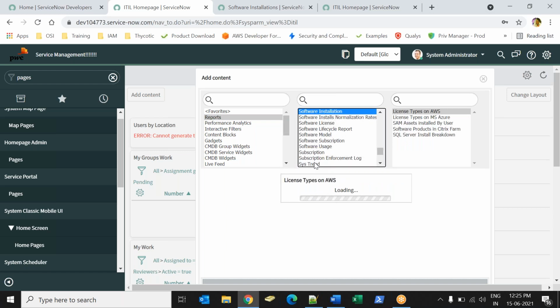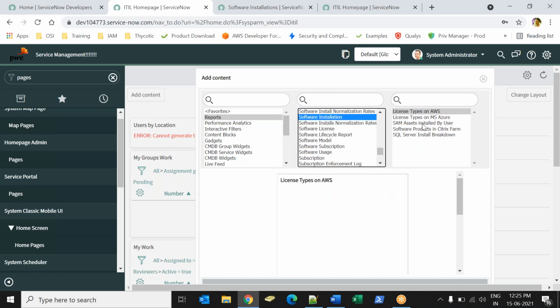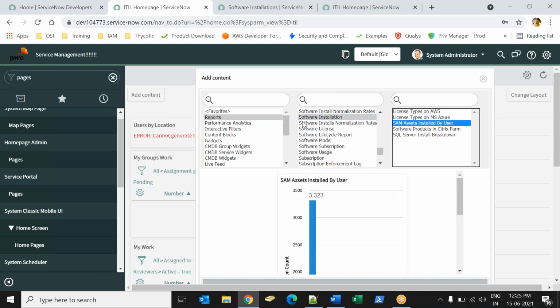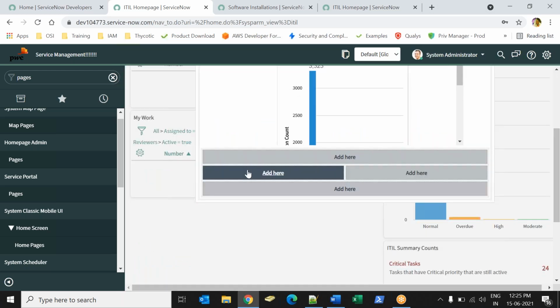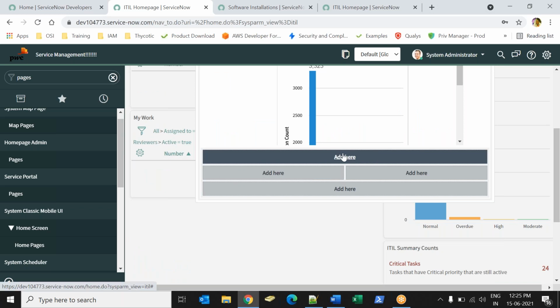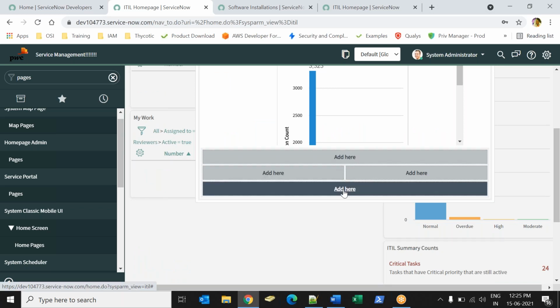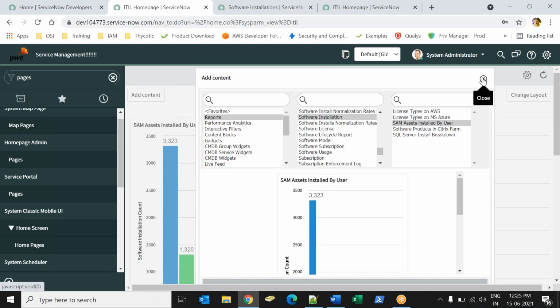So go for the software installation this way. SAM assets installed by user, under the SAM table name, software installation. This is the widget we wanted to add, right? So come here. Now choose which one: full tile top, full tile down, half tile left, half tile right, whichever you want. I would go with the same previous one.